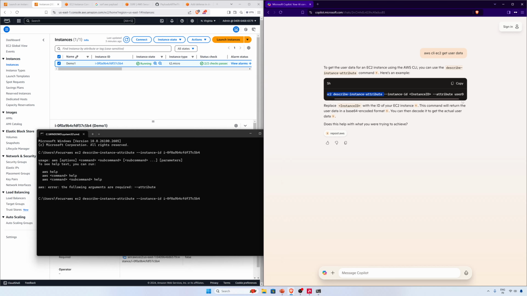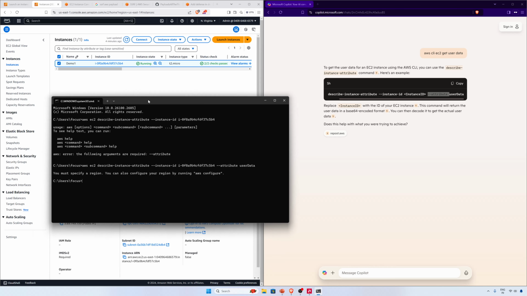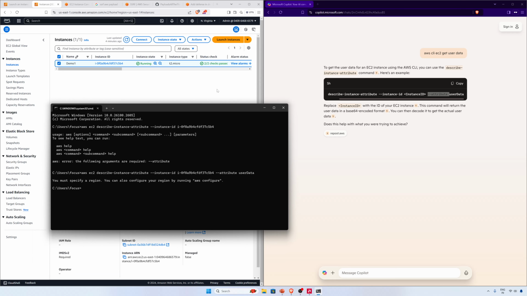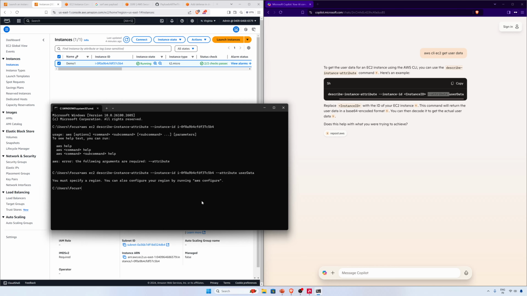Attribute is missing, so the attribute is basically userData. Hyphen hyphen attribute. I am bad with spellings. userData. You must specify the region. Bro, that's interesting. What is the region, my friend? US East 1. Hyphen hyphen region us-east-1.